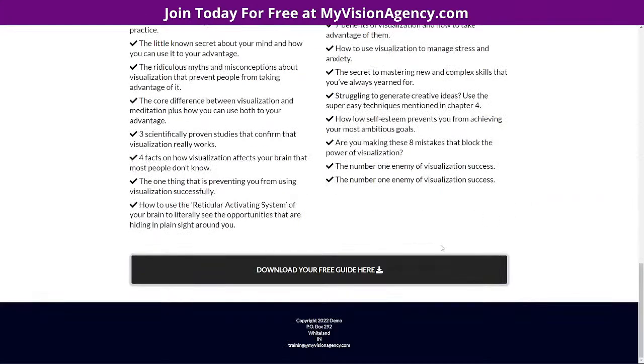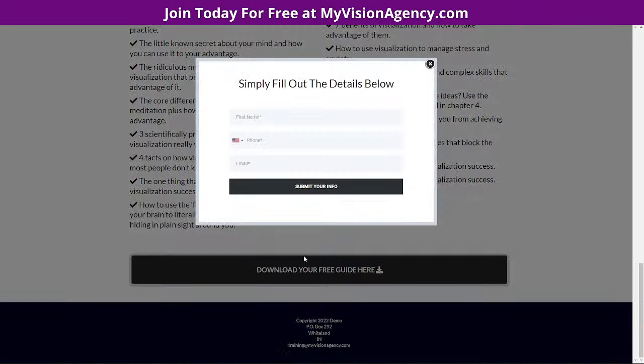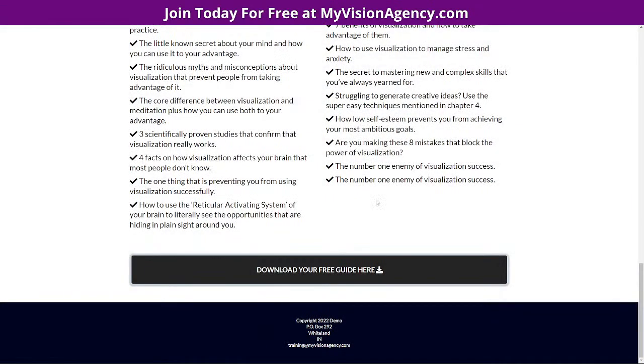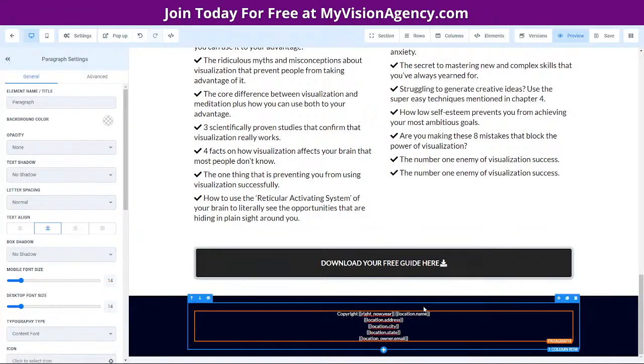Okay, so let's scroll all the way down, and you'll see P.O. Box. There's my address, my city, my state, and then the actual training email there. Okay, so that is how you can input that. Now, let me check my little cheat sheet here.